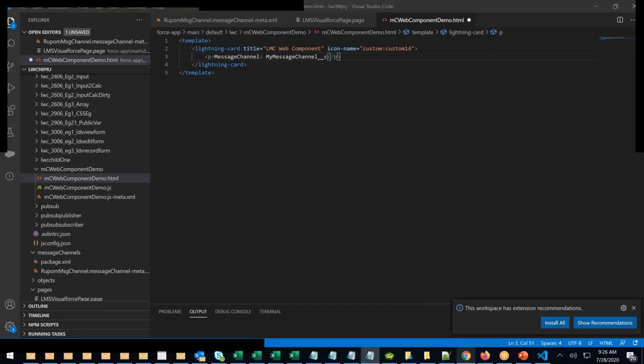Perfect. A simple text. Now I want an input. Input has to be there. A lightning input, type equals text, label equals enter your message. Whatever data you enter, that will be my message. On change, handle, because whatever data you type, I have to capture it, and I can do that with event.value.